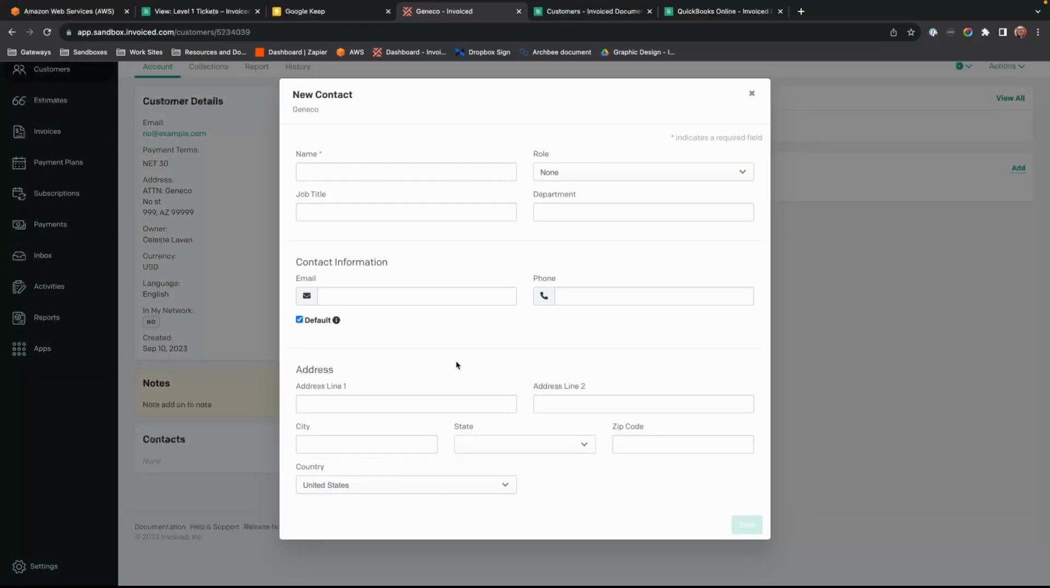Contacts, this is going to be for if the customer has a secondary contact that they want on the account aside from the main address and email on there. So this is going to be for situations where, let's say, there's an accounting team that wants to have their CEO CC'd on all of their contacts. This is the section where you would add in that CEO contact information.